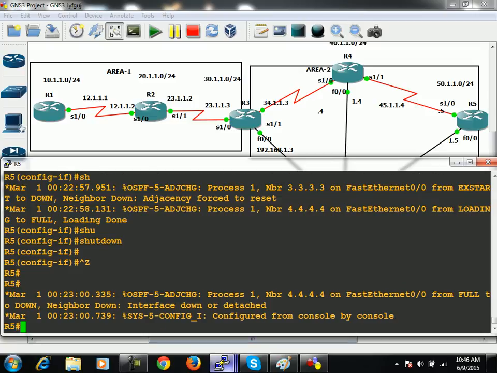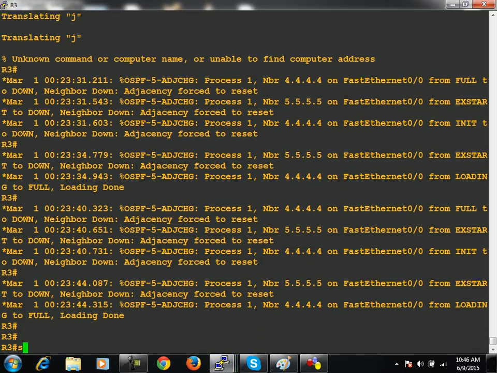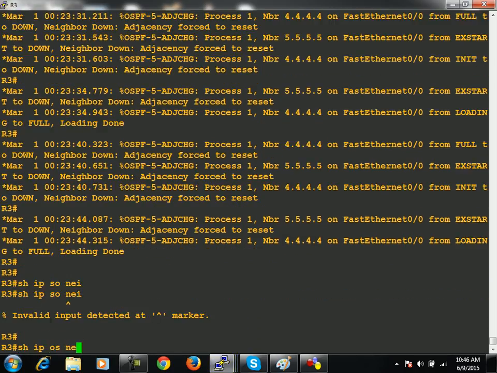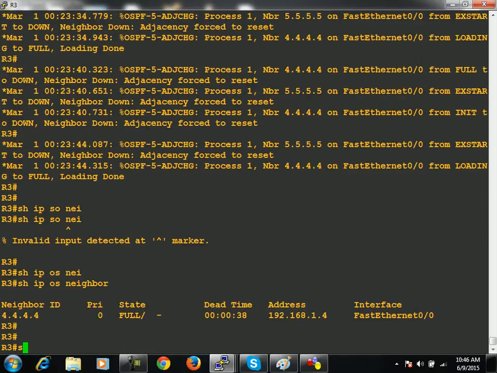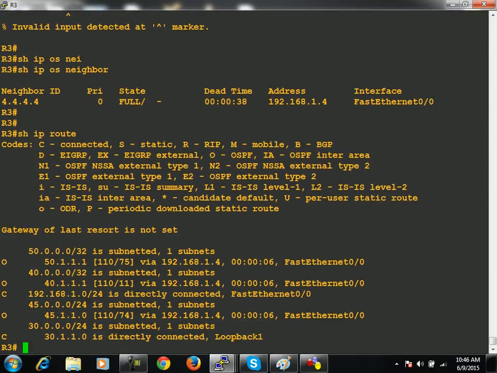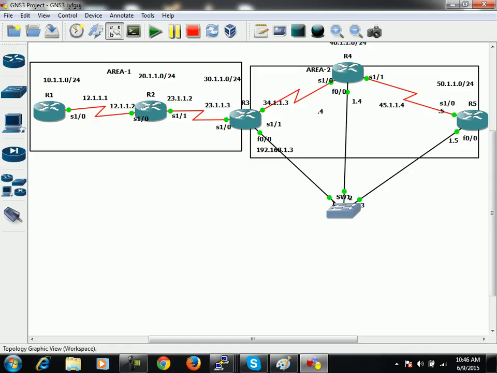Now R3 can form neighborship with R4 without any problem. See, and it will not go down. Even you can learn. See, tell me, you are learning prefixes from 1.4. So I hope that now you have understood what type of problem can happen in your network in case you have more than 2 devices in a multi-access network and you have configured the network type as point-to-point.